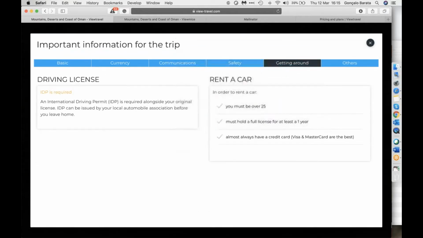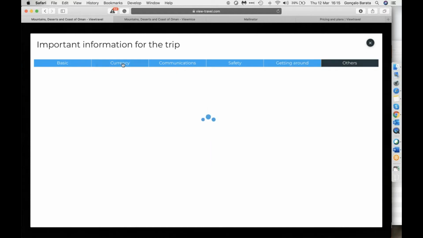Then you have the getting around information. All the things that you see here are managed by us. But you can control how these menus are shown. So the information that appears here is controlled by you, and you can basically make it hidden if you wish. And you have all this information available.